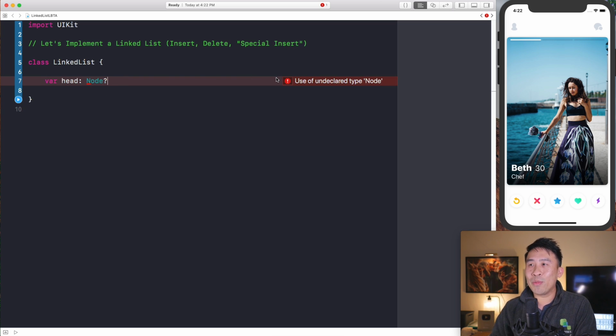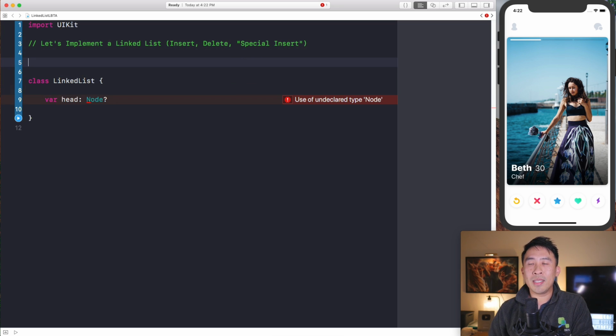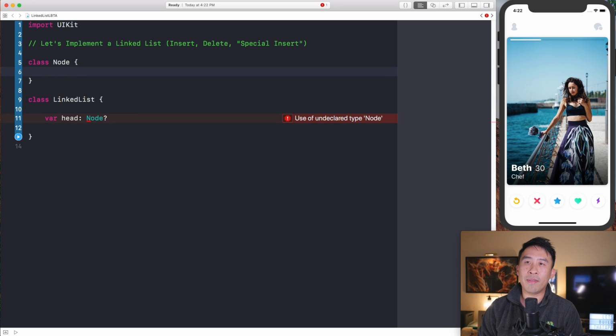Okay, so on the right side, we have this error now that says use of undeclared type node. What exactly does this mean? Well, we don't have this node class defined. So I'm going to move on to the top section here, and let's go ahead and say class Node. And let's see what goes inside of here.